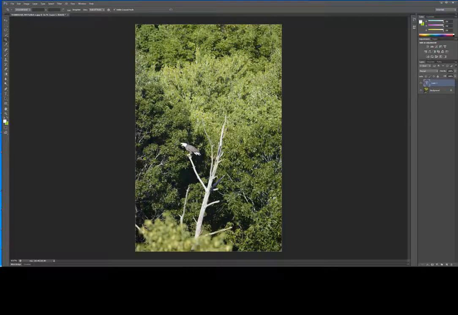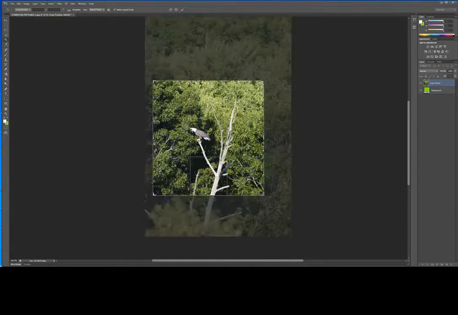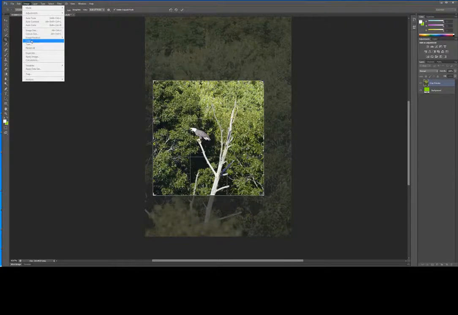When you see the dotted lines appear around the image, then you can start doing your cropping by clicking and dragging from the edges. Once you've got it the way you want it, you need to go up to the Image menu and choose Crop.